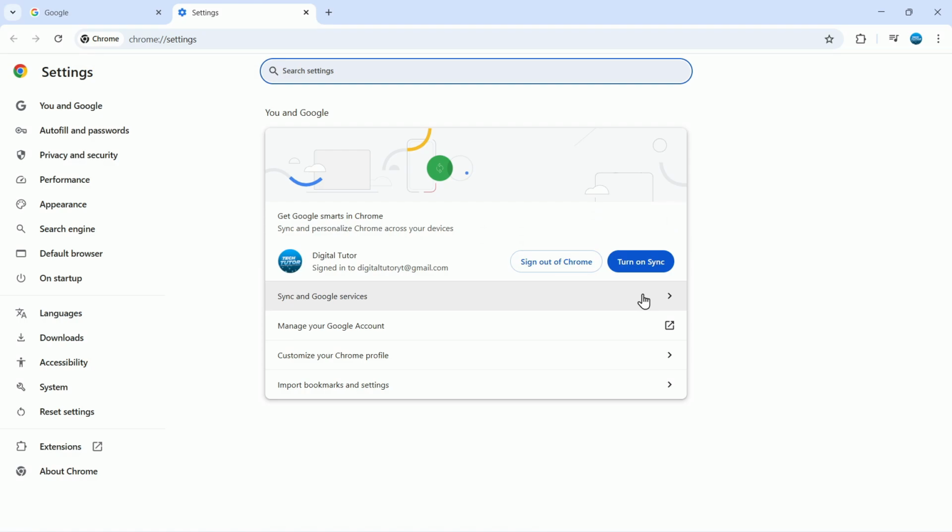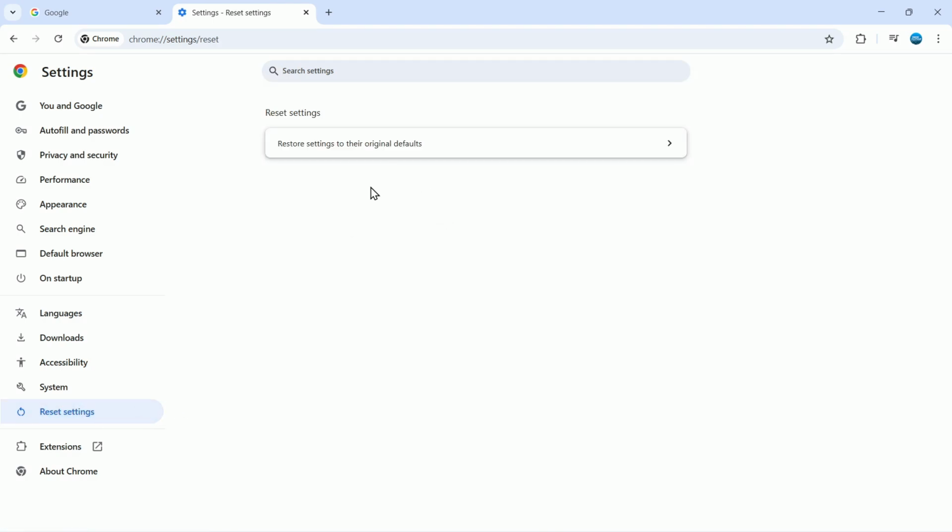Now, once you're on your settings, what you want to do is come over to this menu on the left hand side, and if you look towards the bottom, there should be an option which says reset settings. Give that a click. That's going to take you to a screen like this.